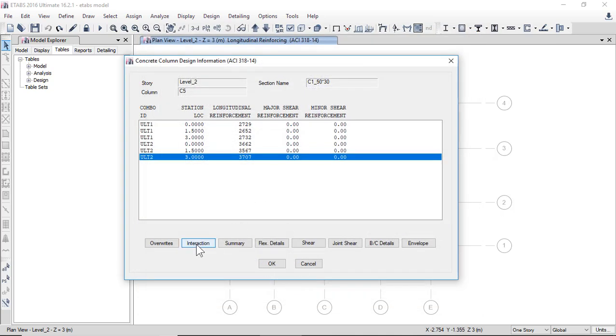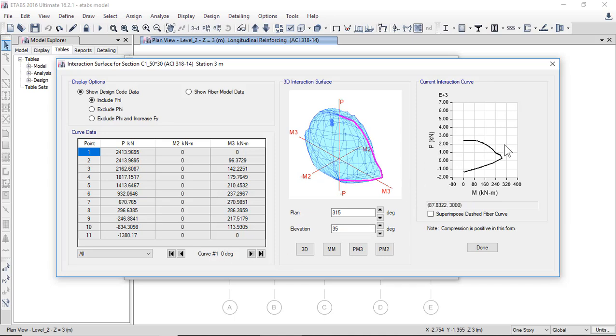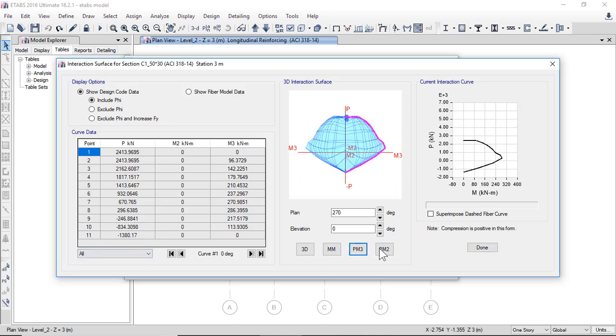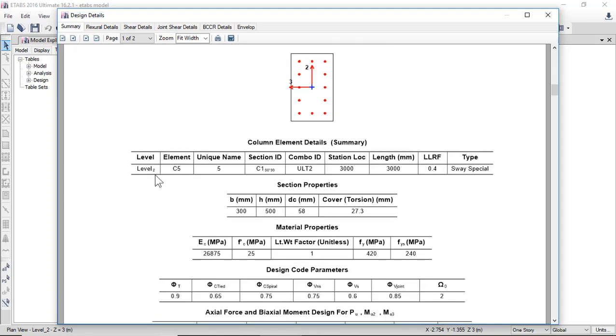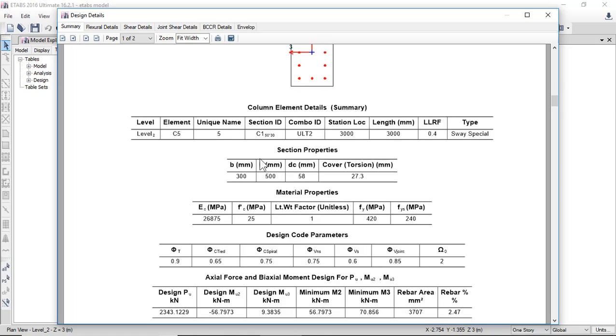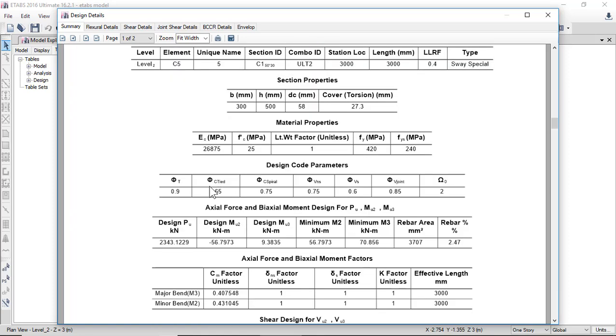Okay, interaction diagram. This is the interaction diagram and P in kilonewton. Okay, 3D, MM, PM3 and PM2. Done. Click summary. The column is level 2, C5, C15030, length 3 meter, B 300, H 500, f'c. Pu is 2300 for 3, and the rebar is 2.47. Okay, 2.47.